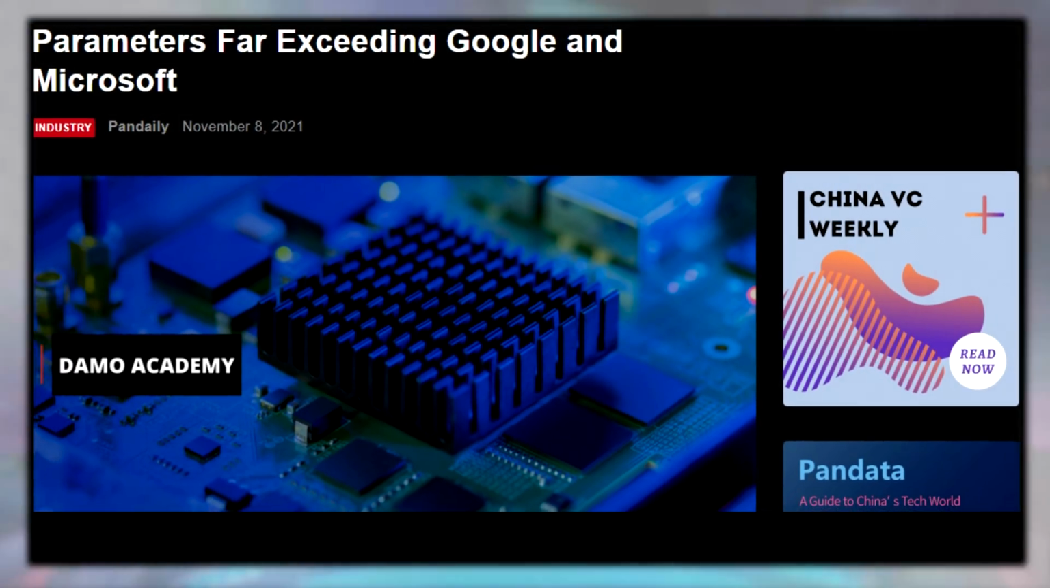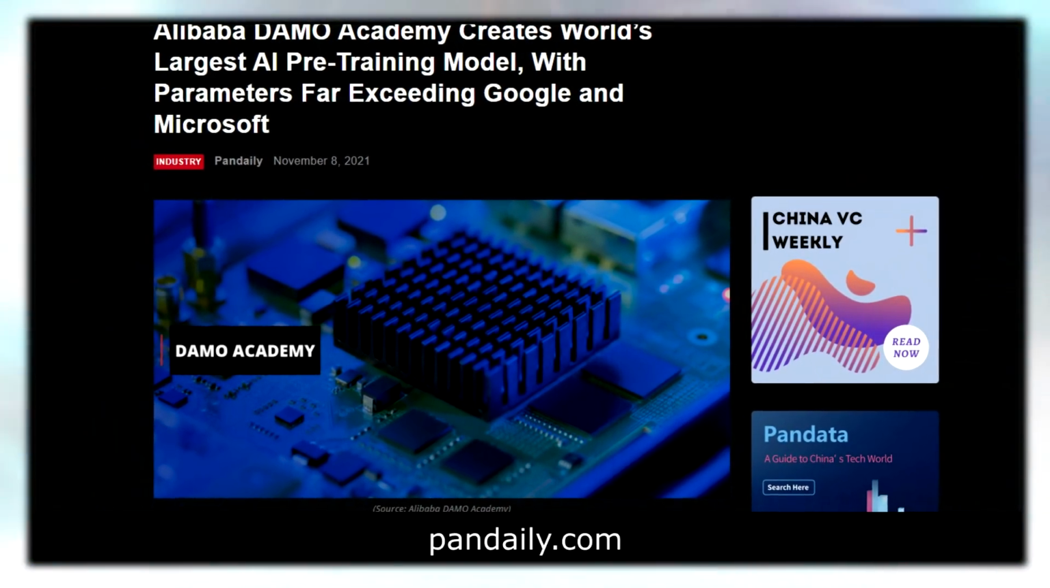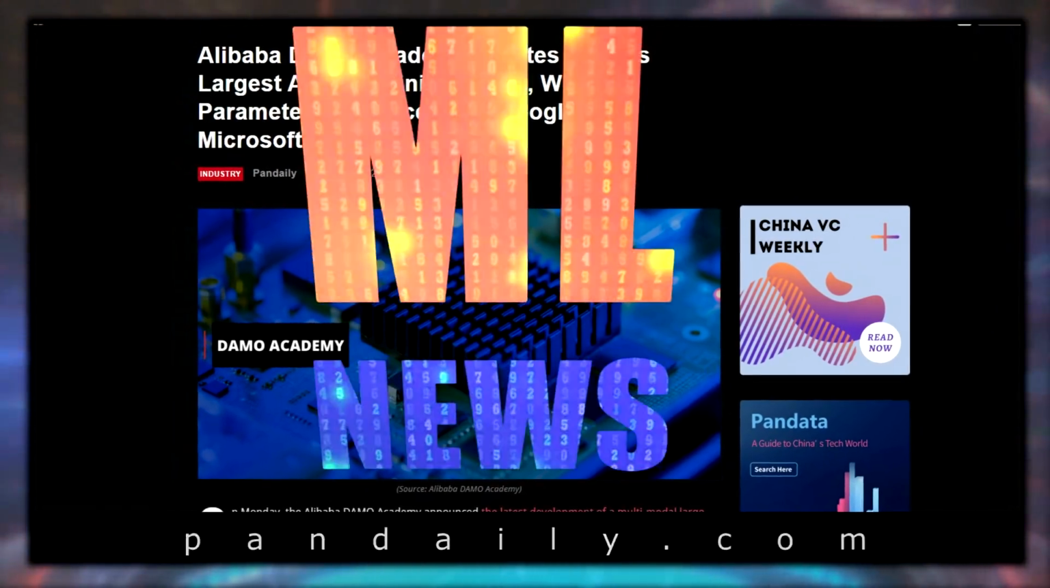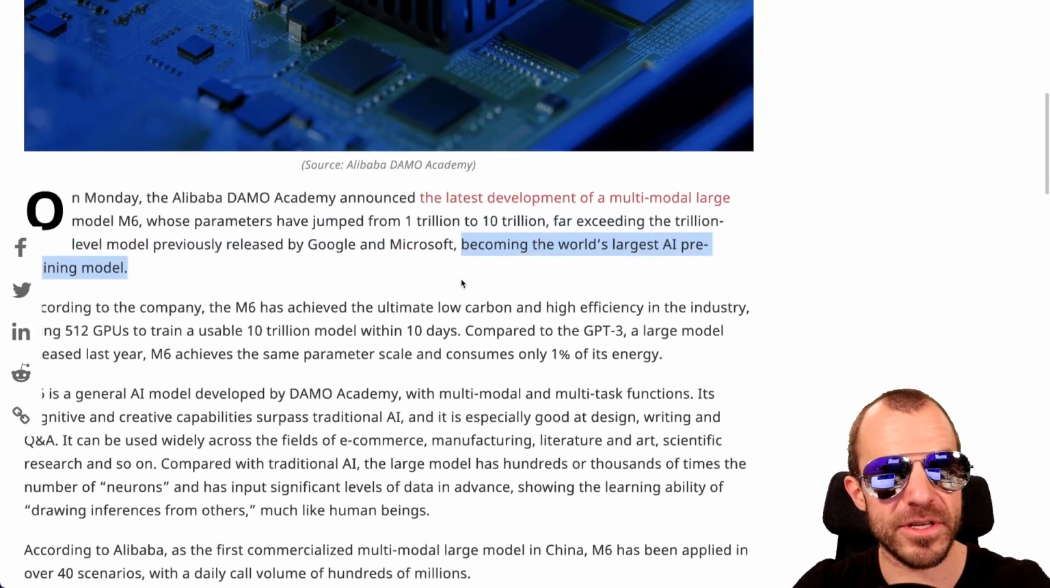Daily reports Alibaba DAMO Academy creates world's largest AI pre-training model with parameters far exceeding Google and Microsoft. Right, so this is about a model called M6 by Alibaba DAMO Academy, and the parameter count in these models is 1 trillion to 10 trillion, far exceeding the trillion level model previously released by Google and Microsoft, becoming the world's largest AI pre-training model.